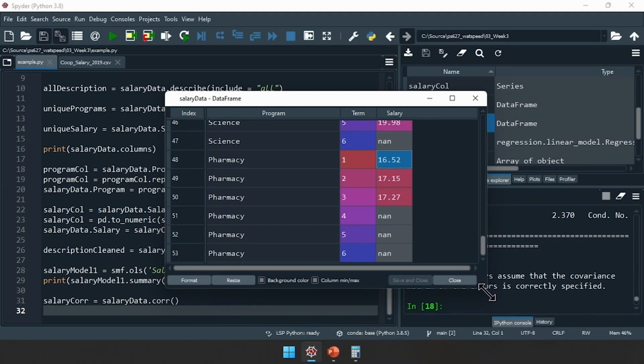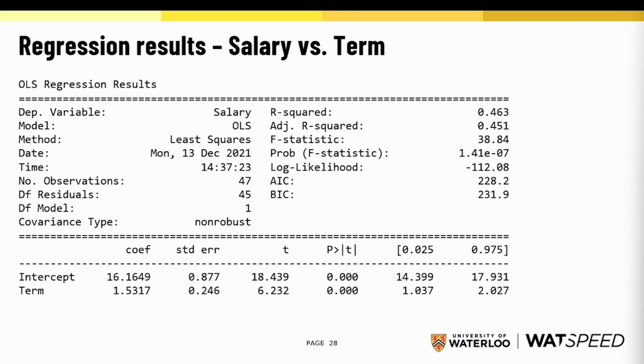Recall, our adjusted R squared was only 0.451. So our model's predictive power leaves a bit to be desired. But it doesn't sound too off the mark. Remember, your adjusted R squared is going to tell you how accurate your predictions will be. Our p greater than t is going to tell us how significant our findings are. And in this case, they're quite significant. Perhaps the model's not as predictive as it could be, but we do have a relationship between work term and your expected salary.